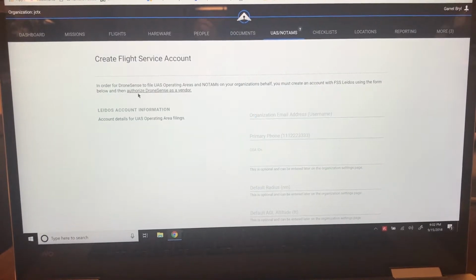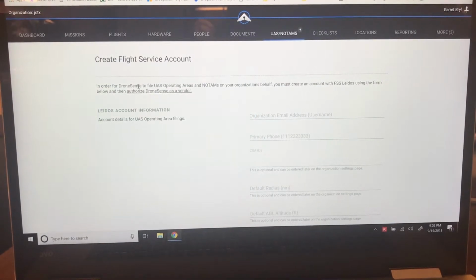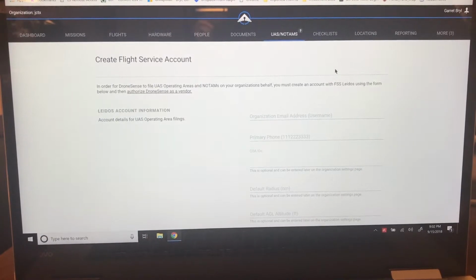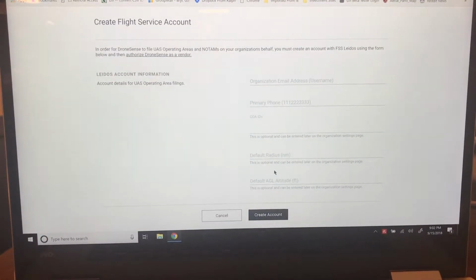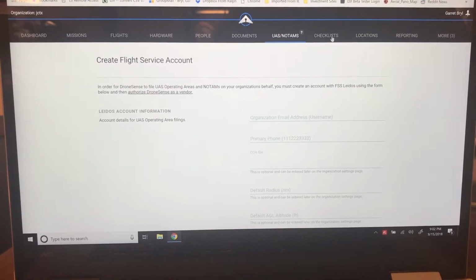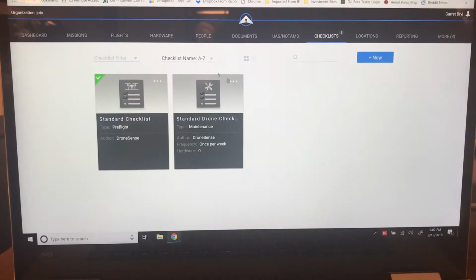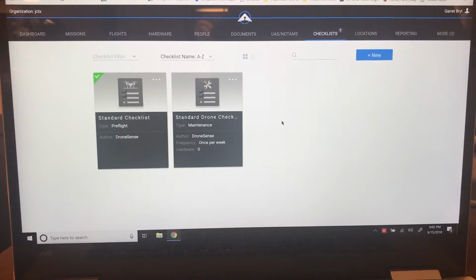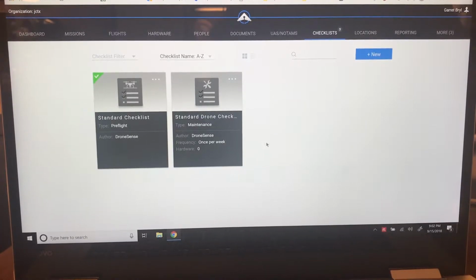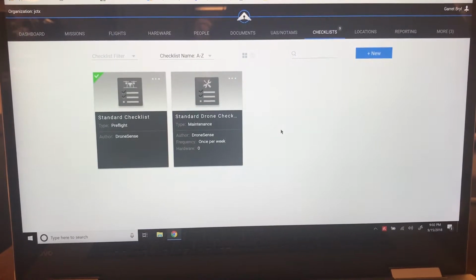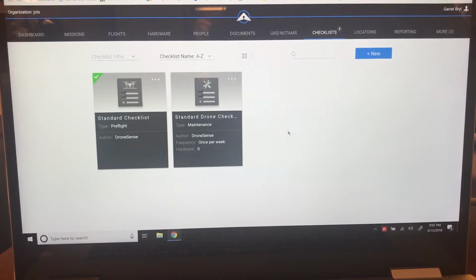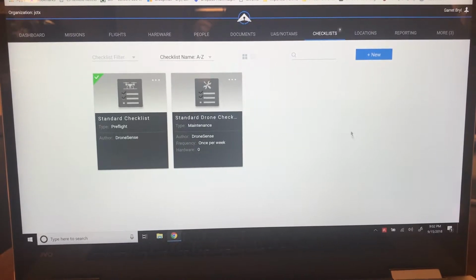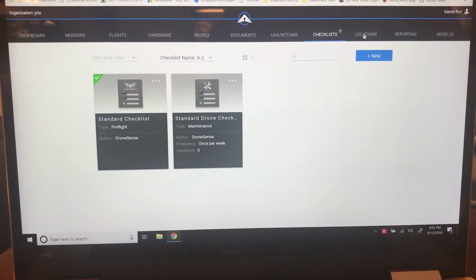NOTAMs, you can actually create a flight service account here and do NOTAMs and stuff like that right from inside DroneSense. Obviously, we haven't done it yet. Something that we will probably do. We're still running the old ways. Checklist. Remember I showed you the checklist on the pilot app, how it went through, and I told you that can be centrally administrated. This is where it can be done. You can add checklists, and then every one of the pilots in your organization will have that checklist on their pilot app that they can go through. So standardize it across the whole agency.